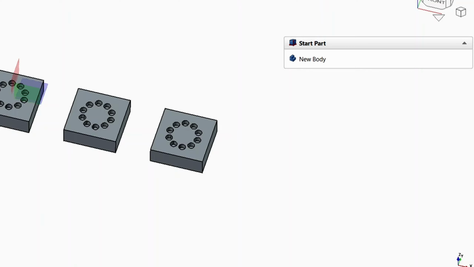Next, we'll learn about sketch geometry, planes, and construction mode in FreeCAD.